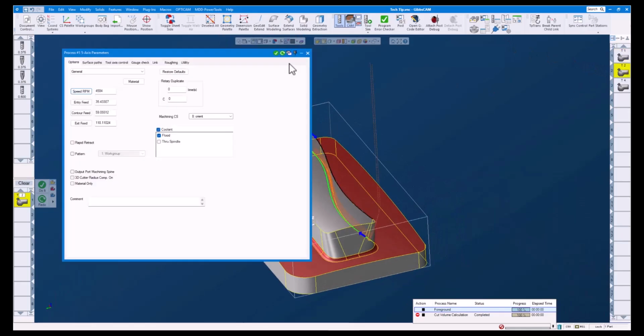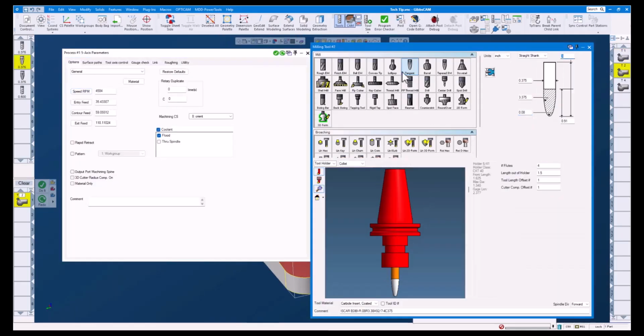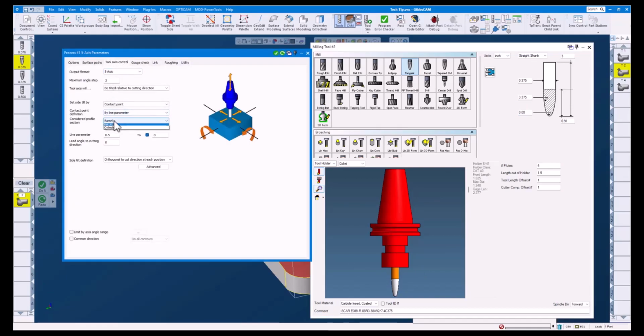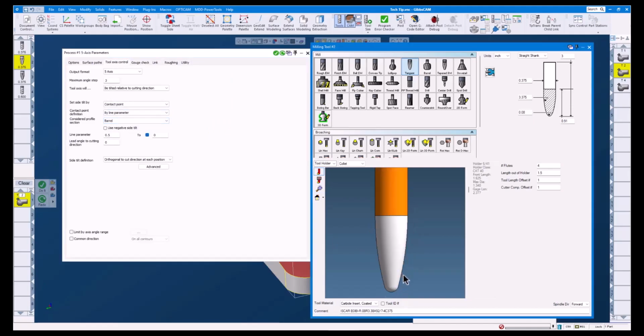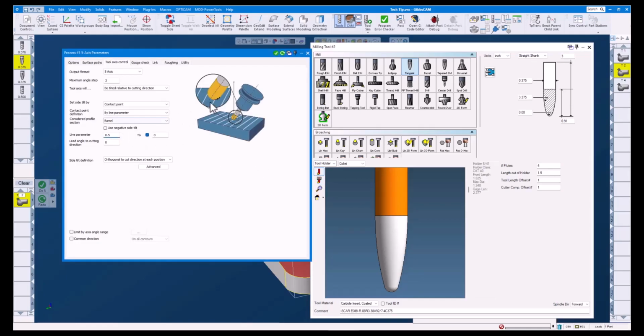Let's open up operation 2. This op uses a tangent end mill with a 3.375 inch barrel radius and an 80 thou tip radius. With this tool, you can see we have the option of using the barrel as our profile section. On this tool, the barrel section starts here and ends here. I set the line parameter to 0.5 and also enabled the "to" option and set that to 0. This will gradually shift the contact point from 0.5 to 0 as the tool path goes down the surface.